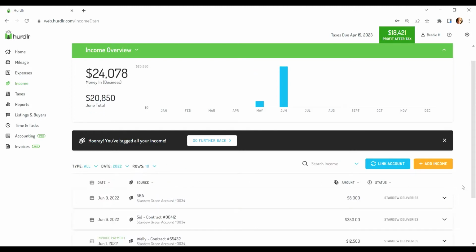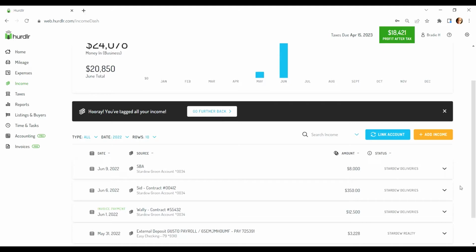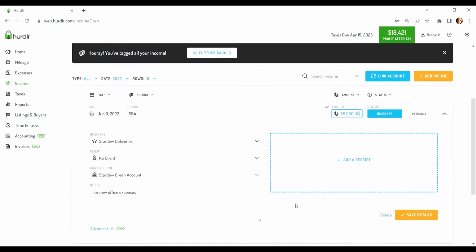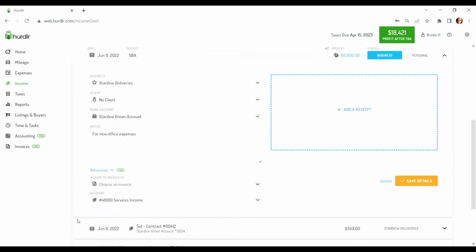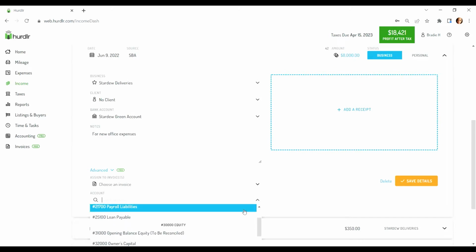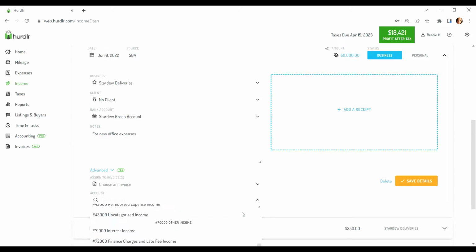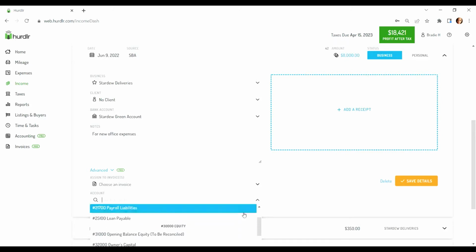To tag income as a liability, equity, income, or other income transaction, navigate to the desired transaction and click Advanced at the bottom. Then click the Account field. Here you can choose the liability, equity, income, or other income account that you would like the transaction to be tagged to.